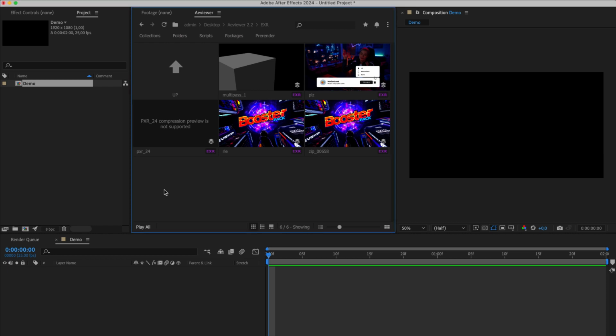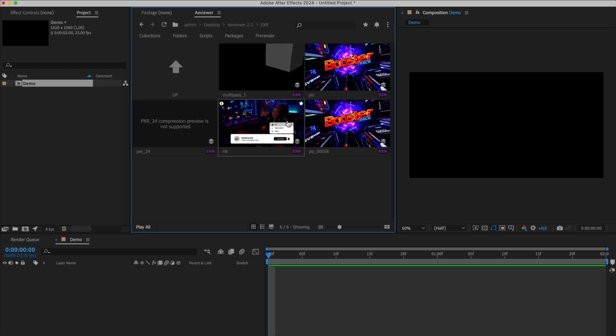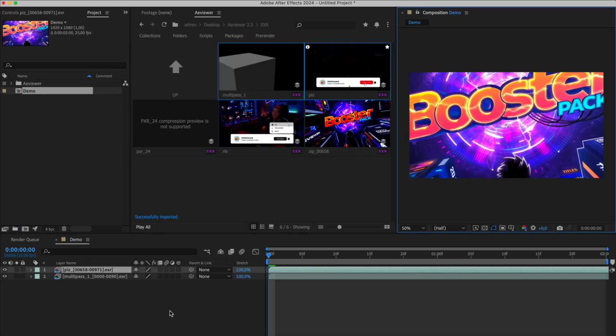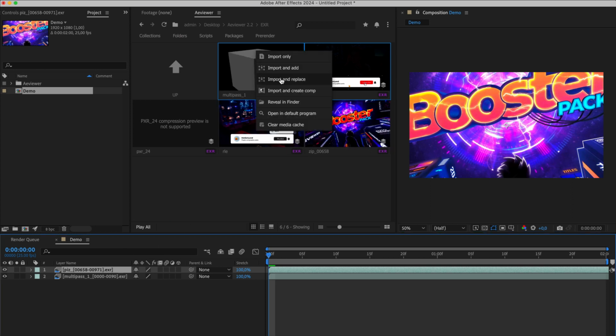Let's start with the long-awaited EXR sequence support. Finally, you can preview and import them right inside After Effects with a double click or with drag and drop. Or even replace the imported layer on the timeline.